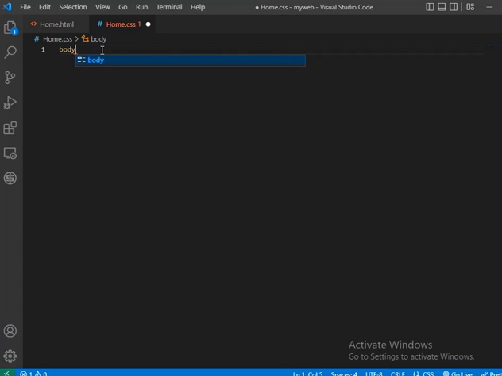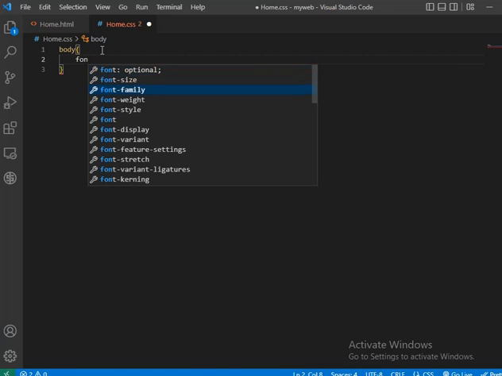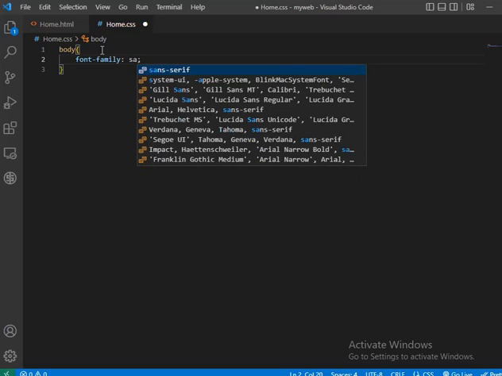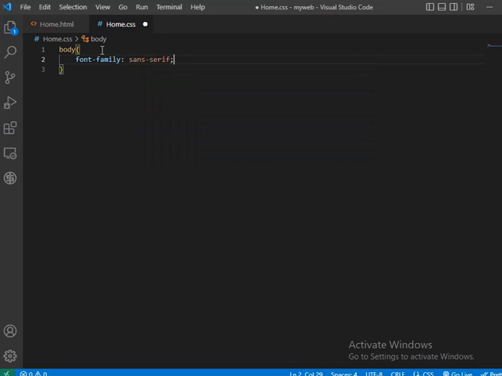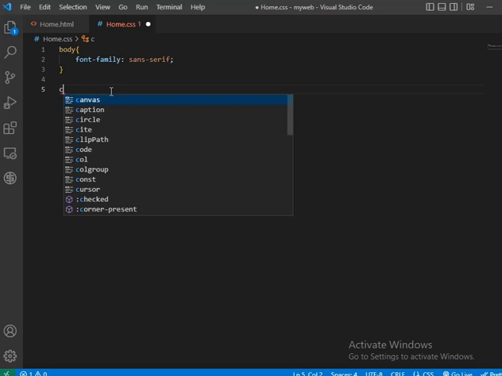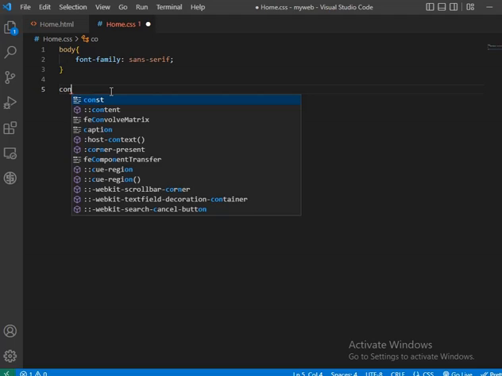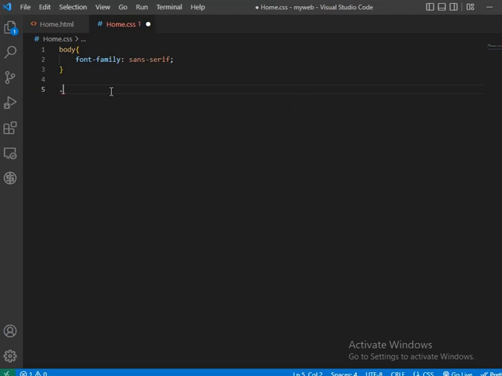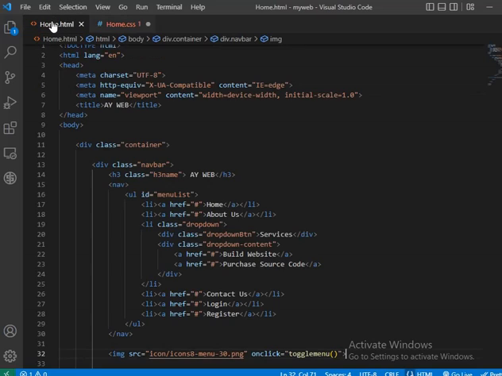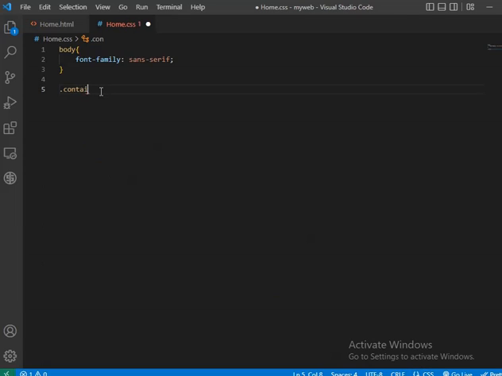So let's start the code now. Let's start from body, the body of our website. Font family. Let's choose this. So the container, dot container. As you can see from our home.html, we have our div class container. So let's style this container. Then later we style the navbar, h3 and container.